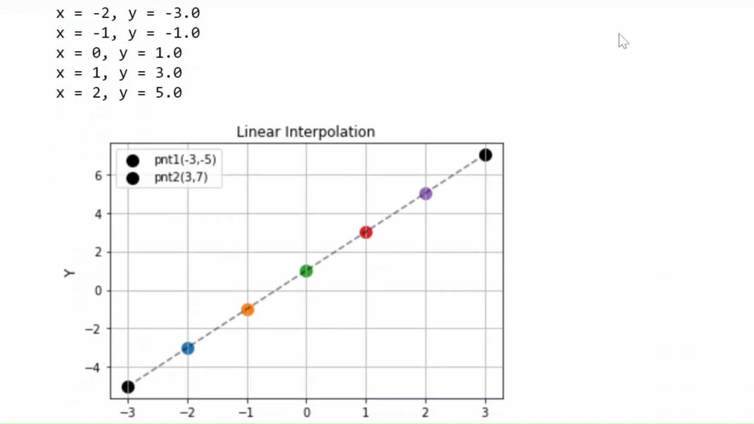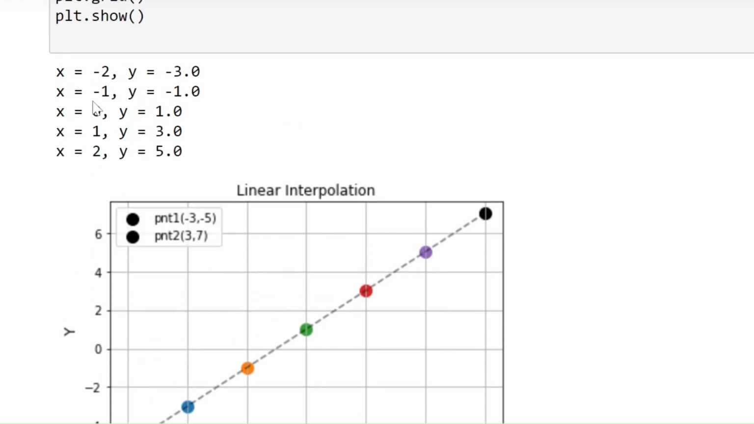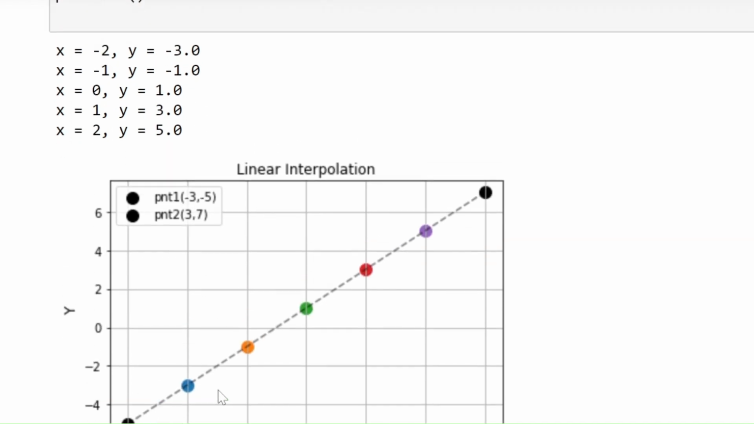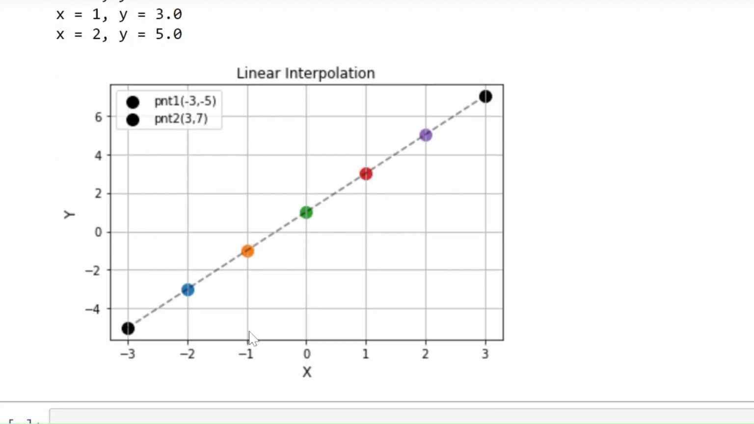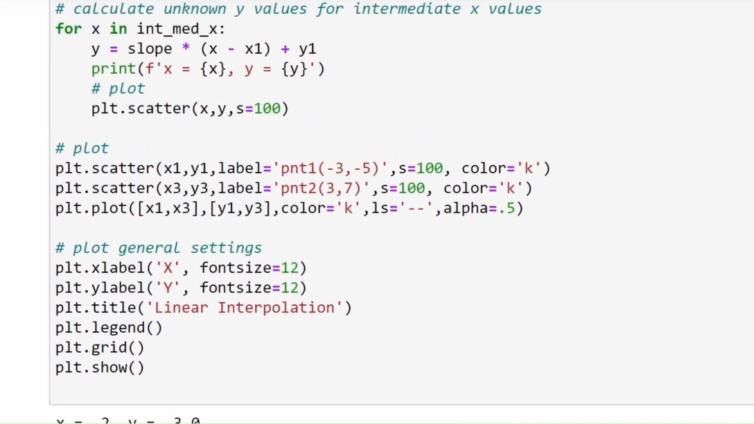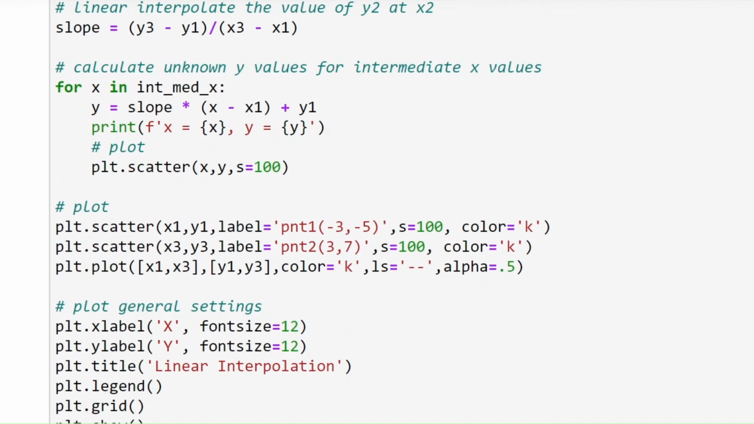So here we are. What we see here is two black points which are known data points, and all other colored points are intermediate points. For x equal to -2, the y value is -3, which is this blue point. Then for x equal to -1, y is equal to -1, which is this orange point, and so on and so forth. As you can see, there were 5 intermediate points, and this missing data could be calculated because we employed the linear interpolation algorithm through this method.